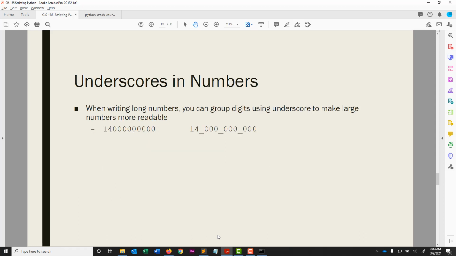Underscores and numbers. Where we would typically put a comma in a number is where we can note it with an underscore. You can code it just like it is, but that kind of looks confusing. And sometimes it's hard to say, well, what is this number? Here it's easier, because we know that this is a comma and this is a comma and this is a comma. So this would be 14 billion.